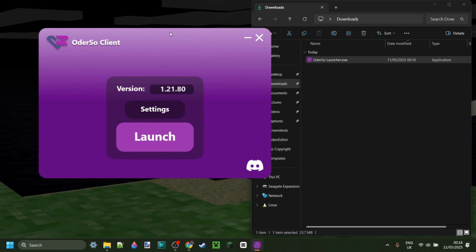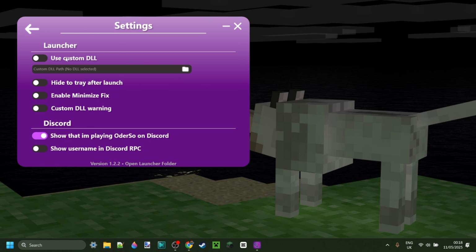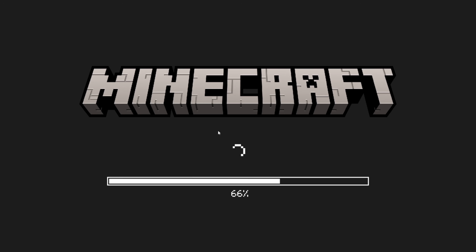Anyways, if you also have the OderSo launcher, you can simply double click on it and then it's automatically going to go ahead and open up. It's going to also automatically detect your version of Minecraft, and you can access some custom settings here, including the option to inject a custom DLL if you want to. Anyways, we're not going to do any of that for right now, and we can just click on launch over here to open up the latest version of Minecraft with OderSo Client automatically injected.